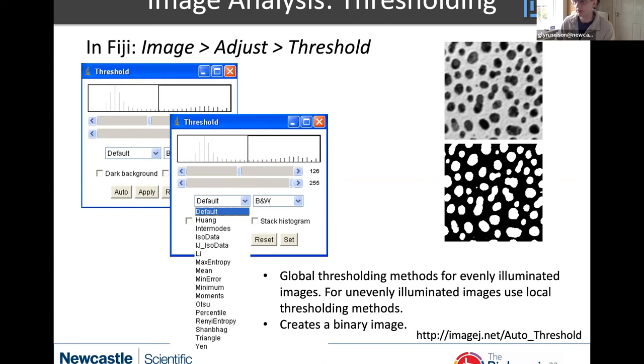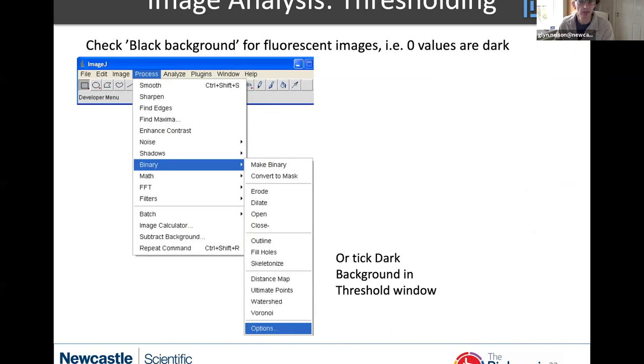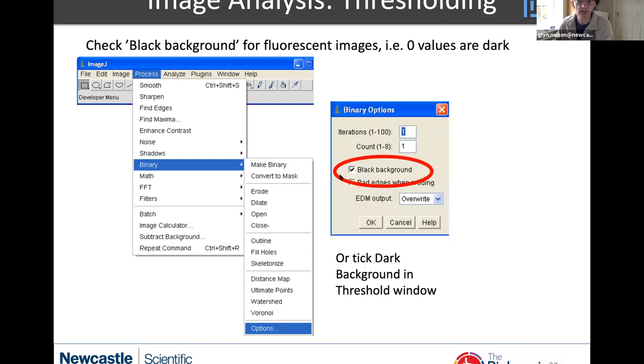The output that you end up with is a binary image where the pixel values are either 0 or 255, so it's an 8-bit image and it only uses 0 or maximum 255. Making sure you tick the dark background is worth remembering. You can set it using Process, Binary, Options and tell it so that it always opens with thresholding this black background.